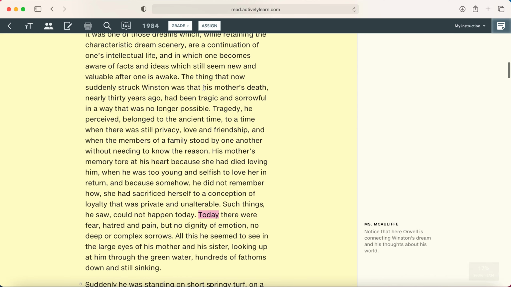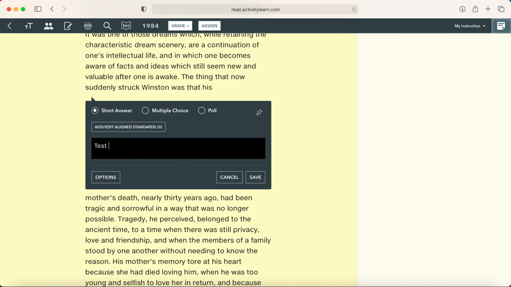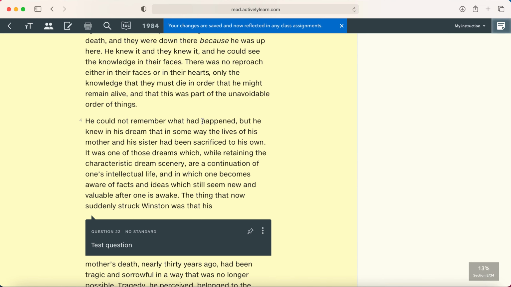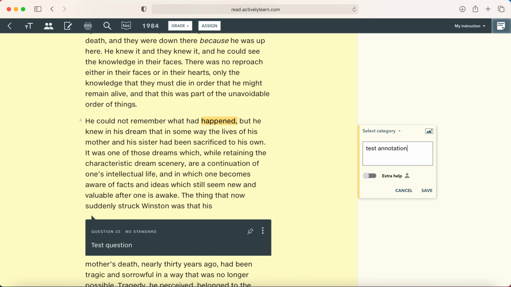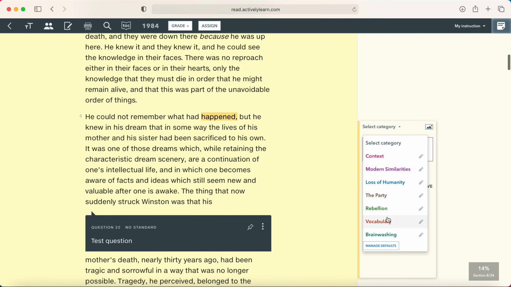You can also add new questions and new annotations. When you make your annotations, you see that you have the option to color code them and categorize them. Actively Learn will come with preset categories, but you can change that with the pencil icon on the right-hand side.